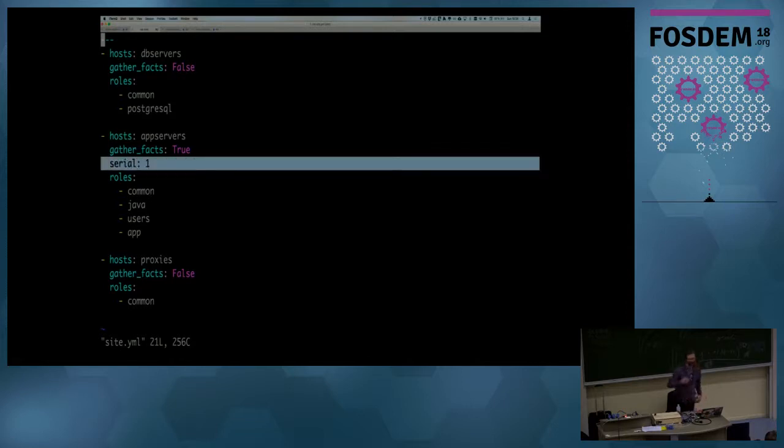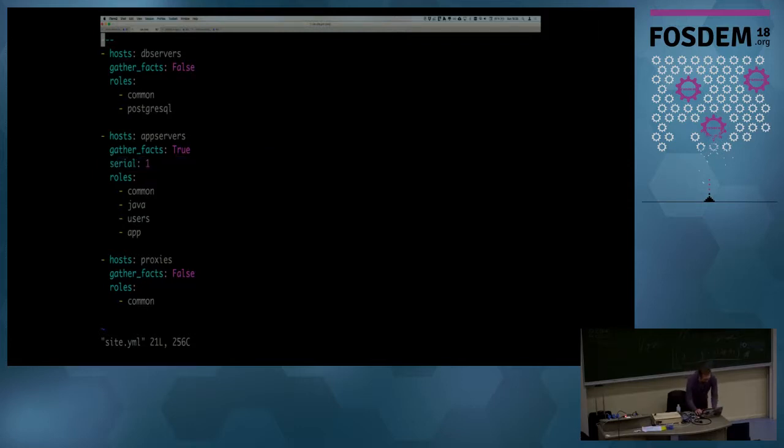The reason for this is that Ansible usually does things in parallel. So if it can parallelize its operations against more servers, it does that. And that's a good thing. But if you want to deploy an application without downtime, you have to take one application at a time. So I'm saying that it should only take one server at a time. You can also specify, like, do only 10 servers at a time, for instance. But in this use case, we use one at a time.